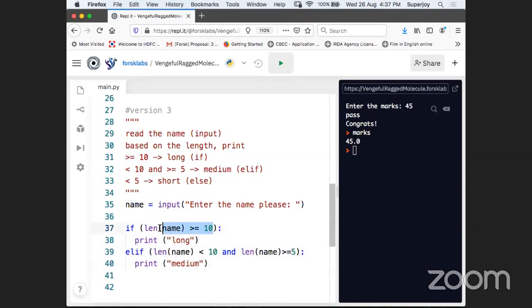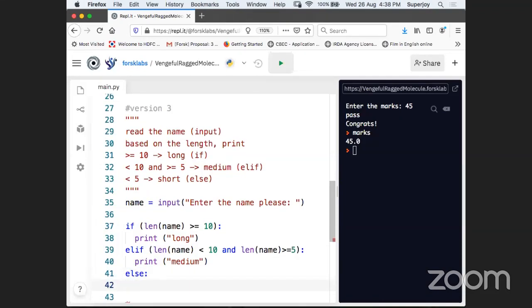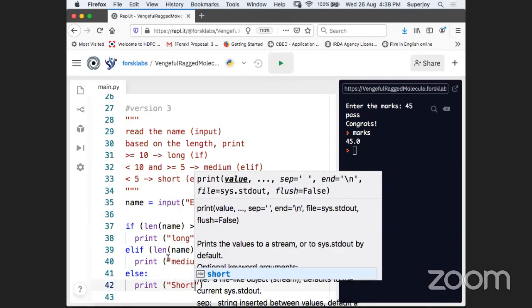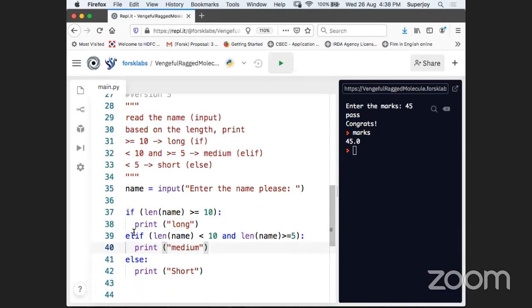If length is not greater than 10, and length is not less than 10 and greater than 5, then obviously, guys, where do I have to go? I have to go in the else block. So this is how I write my else. And now I can say print short. So guys, this is the way you can have an elif condition as well. And guys, mind it, you can use multiple elifs, right? So it's not mandatory that you use elif only once. You can use elif multiple times.